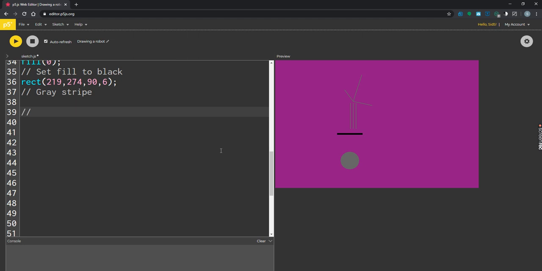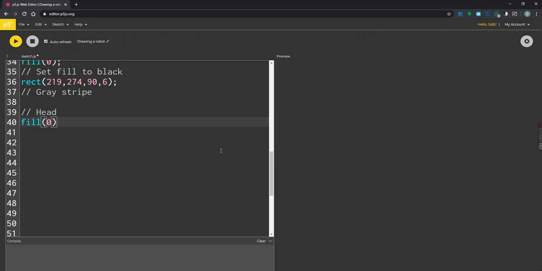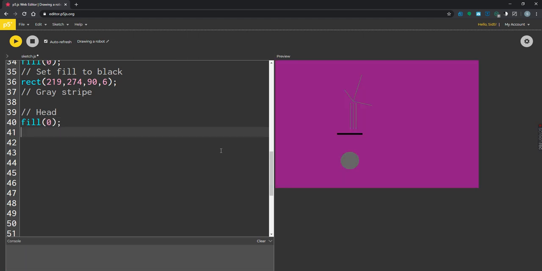And the last part. Yes, finally. I'm pretty sure a lot of you are already tired. The head. Yeah, you should have all gone for the head. Okay, so we're gonna put a 0 fill because we're gonna set fill to black. Oh, I forgot to do comments again. Okay, and then here we're gonna write our ellipse thing.